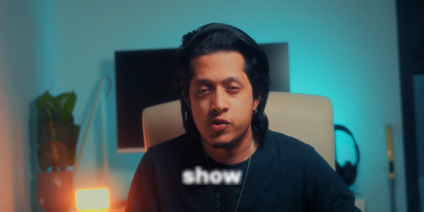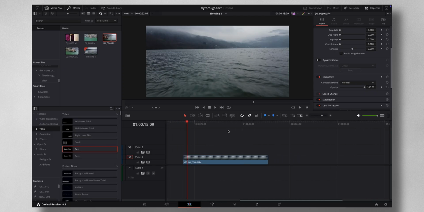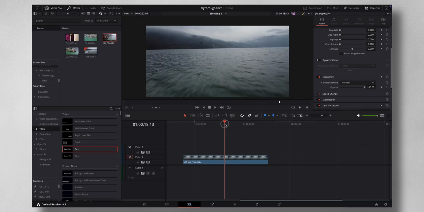So let's dive into DaVinci Resolve to show you how it's done. Okay, so let's begin the tutorial. So this is the clip that I have. It's a drone flying through a lake.